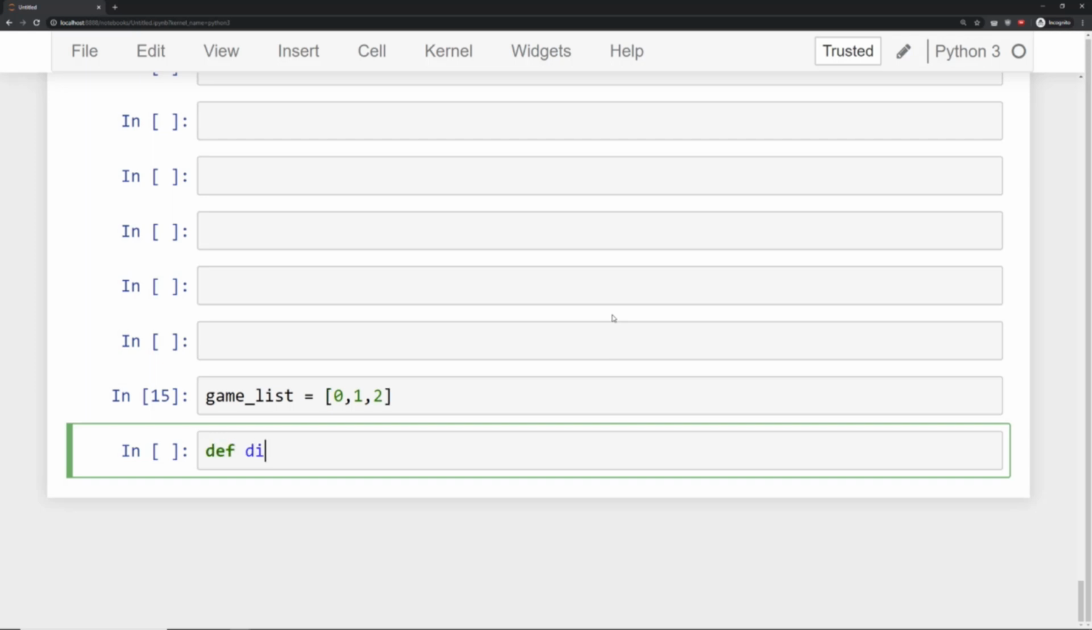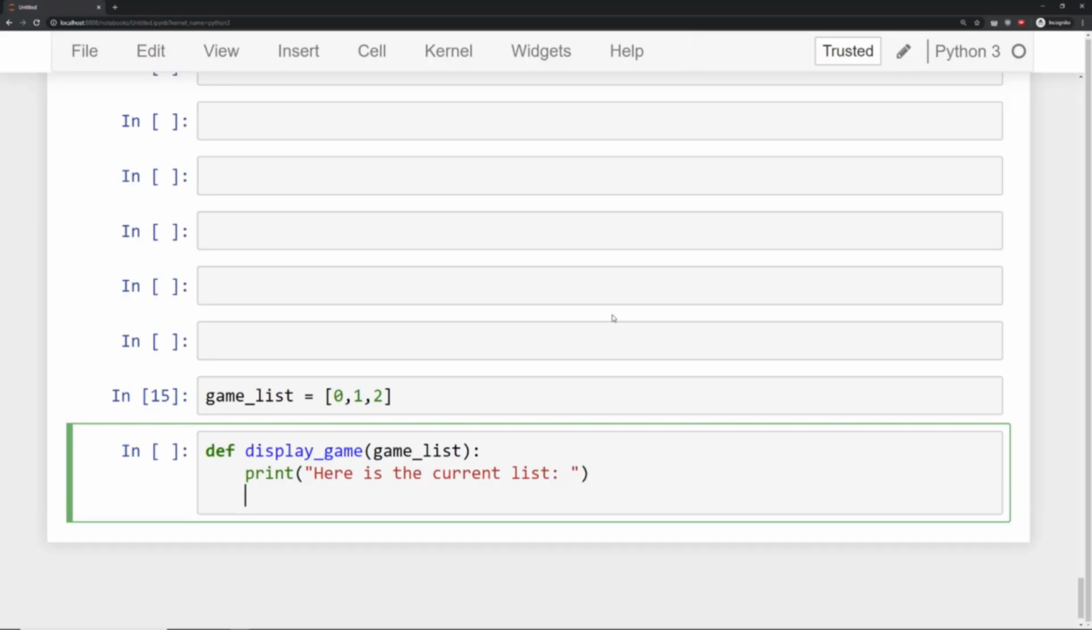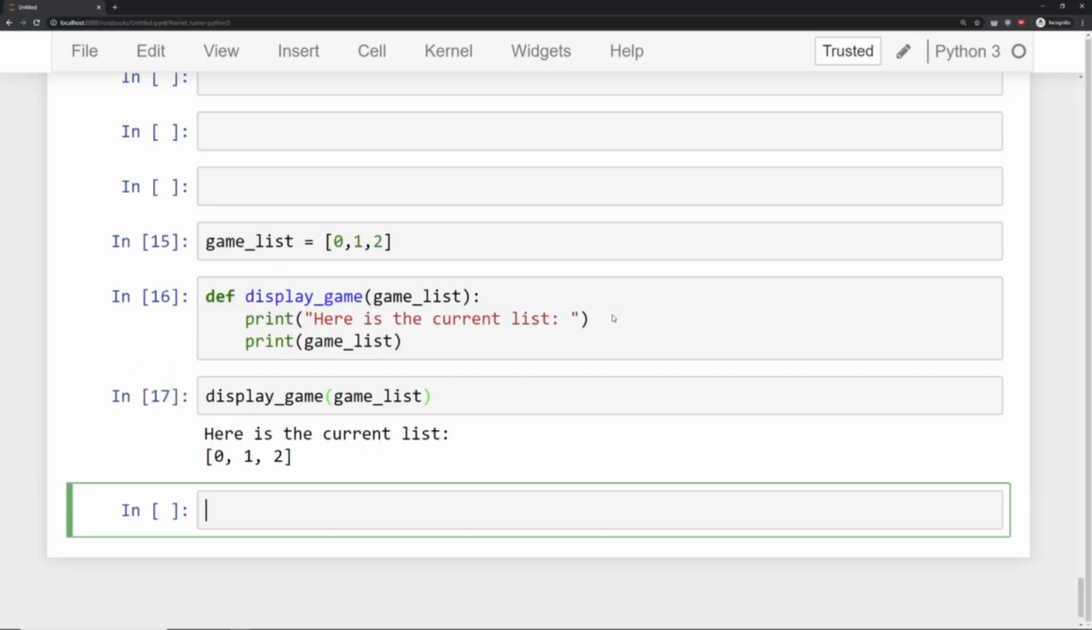So my display function is essentially just going to be a print statement. It's going to say display game. It takes in the game list variable. It's going to print, here is the current list. And then let's go ahead and print that game list variable. Run that. Let's make sure this works by saying display game, pass in the game list, and we see here's current list 0, 1, 2. Very simple. And as you can imagine, this could be expanded to any sort of board game that you can display. You could display something like Battleship board games, etc.